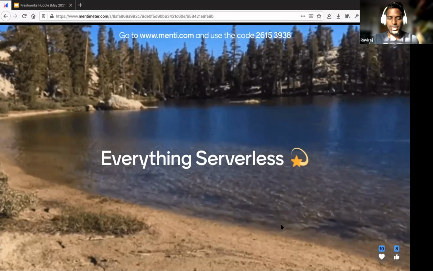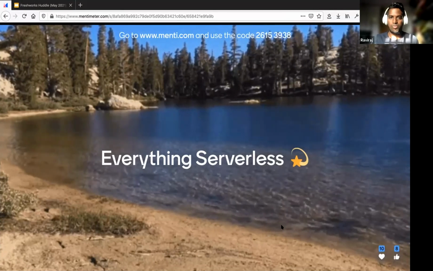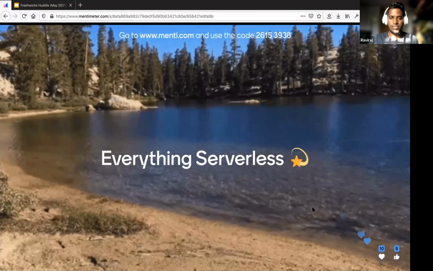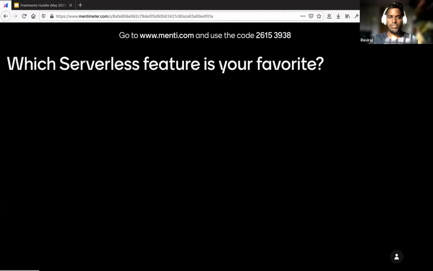Okay, let's get started, right? Which serverless feature is your favorite? This is just going to be your automated question.